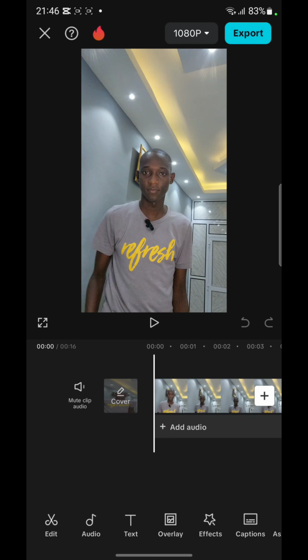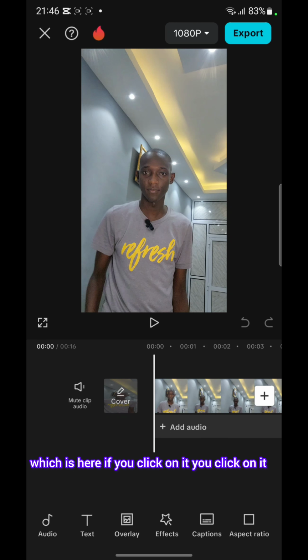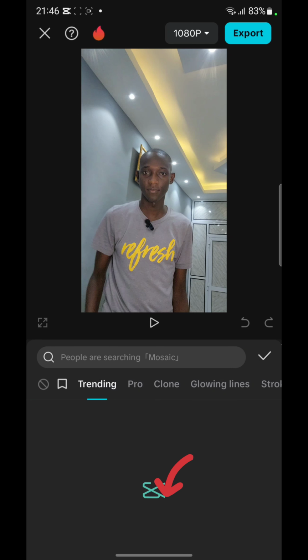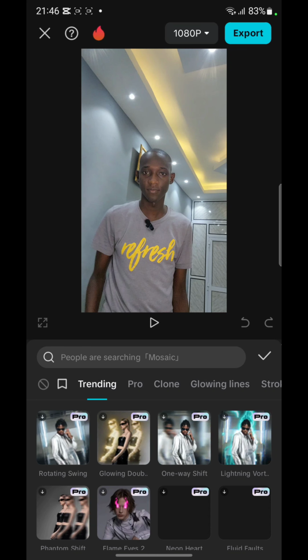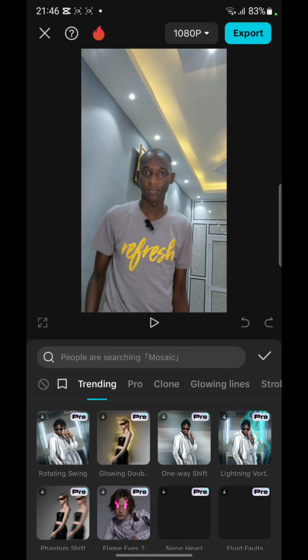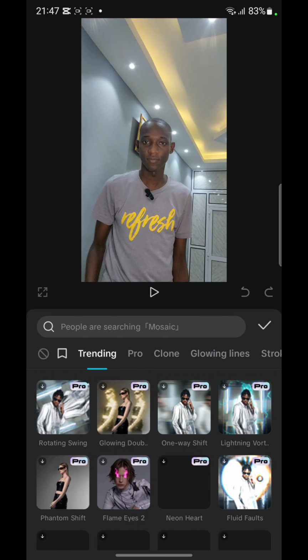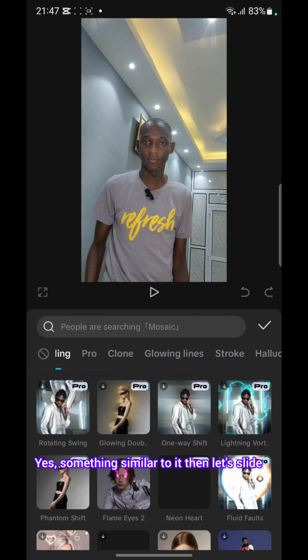Now you look for effect, which is here. Effect, you click on it. You click on it, or you click on body effect. We wait until it appears. I think we are seeing something similar to it.